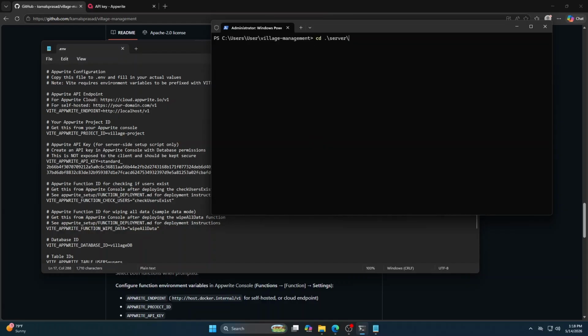In the terminal, change the directory to server. This is where the startup scripts and the cloud functions for the app are kept.